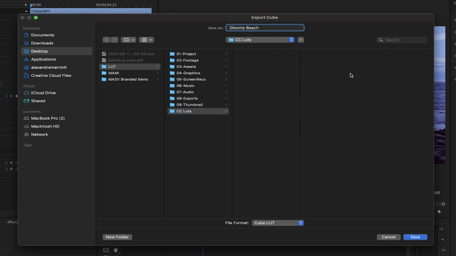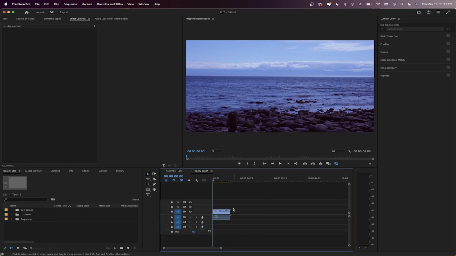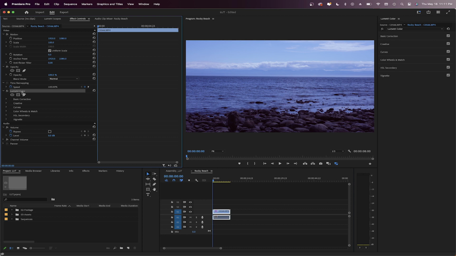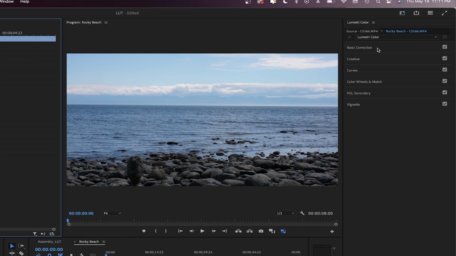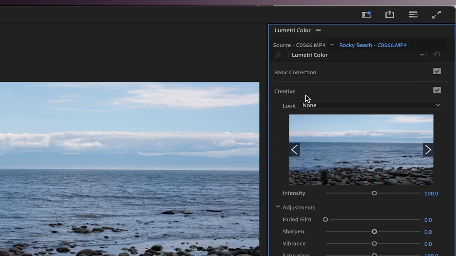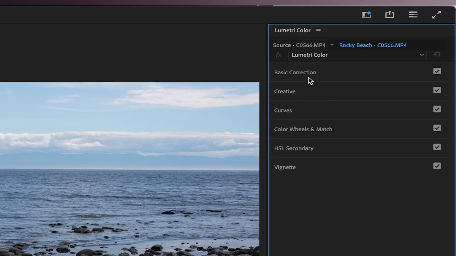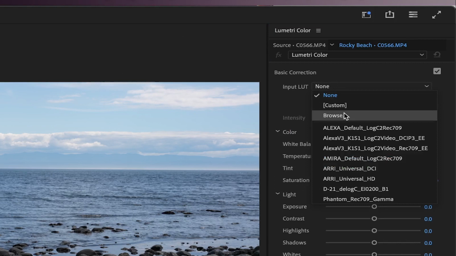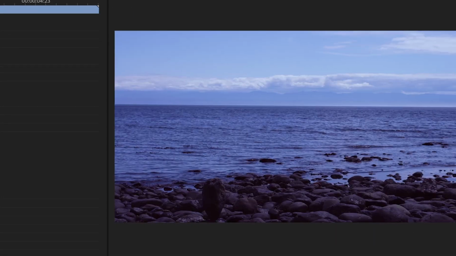There you go. Now, if you want to add this LUT to your project, add this LUT to your videos, let's erase the color grading we just did from the effects control, okay? Then to add the LUT, you can do it through the basic color correction or creative tab. Click on the drop-down menu and click on Browse. Select your LUT, and there you go.